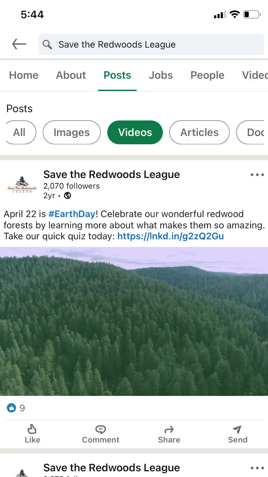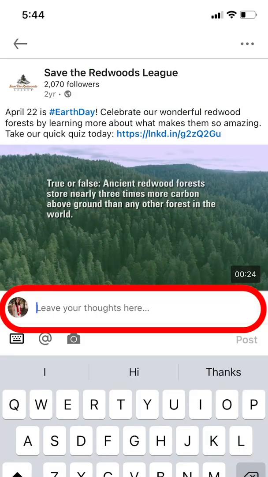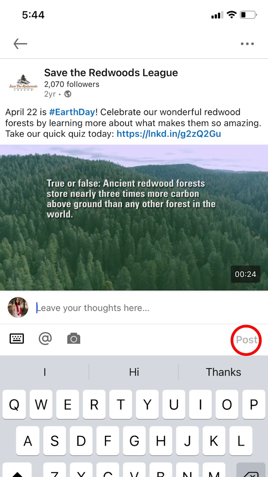To like one of our posts, click the thumbs up icon located at the bottom of each post. To comment, click the chat bubble icon located next to the like button. Then type in your comment and hit post. This will publish your comment.